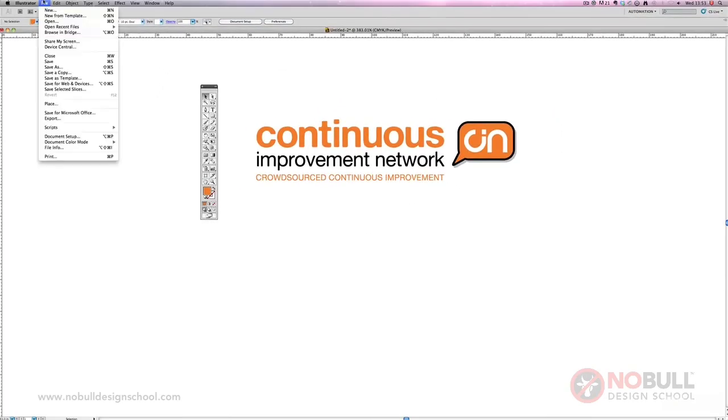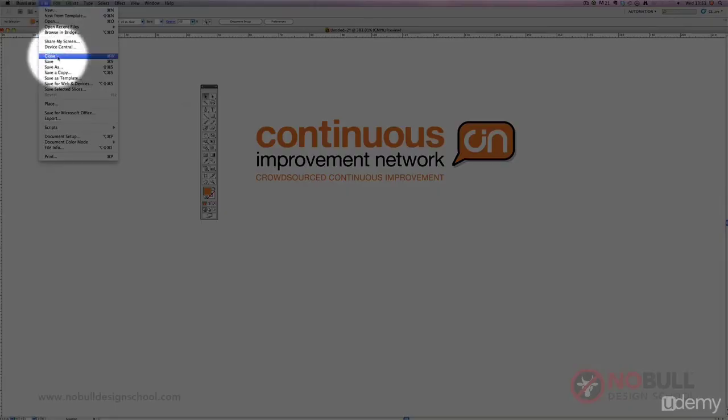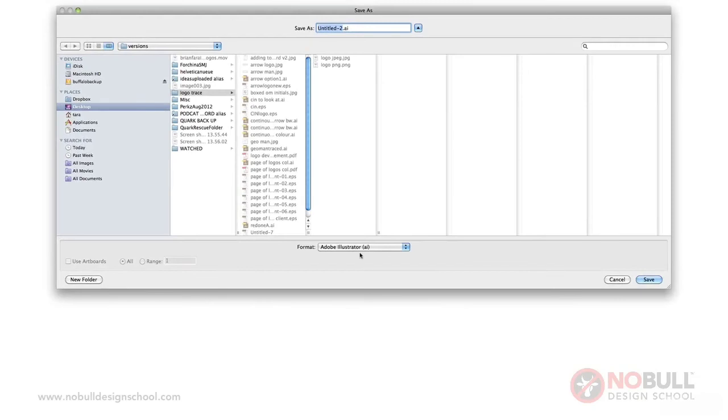Now we'll probably also want to save an AI file, which is a basic native Adobe Illustrator file, and that will be useful for doing any print work. So we'll go logo AI. You can see I've already got Adobe Illustrator there. Go save.